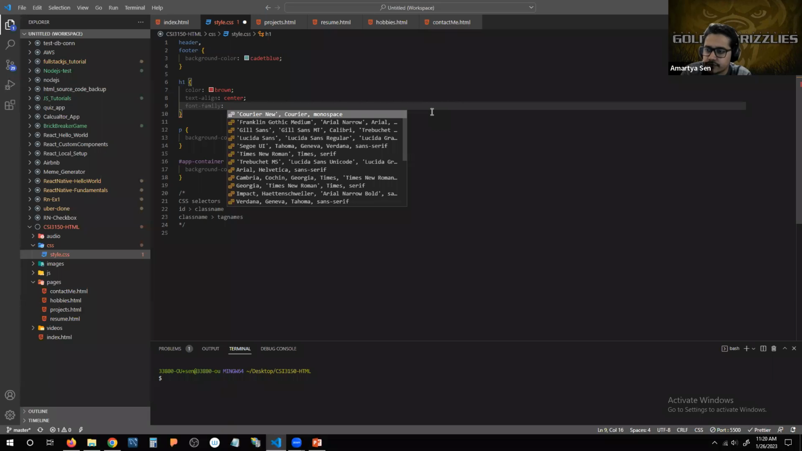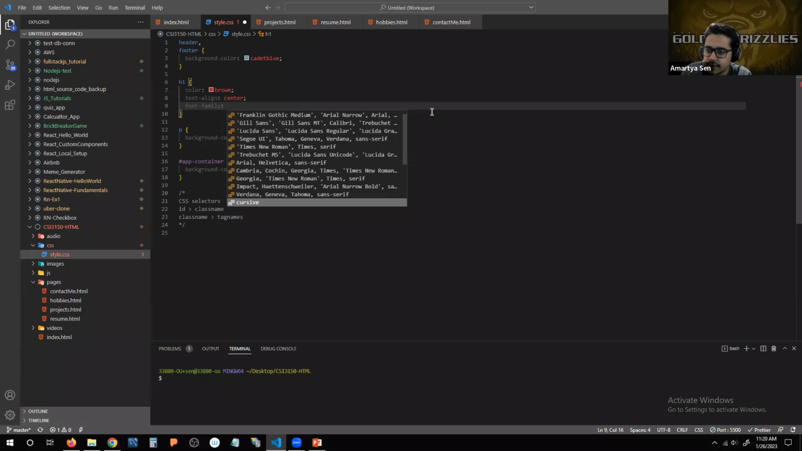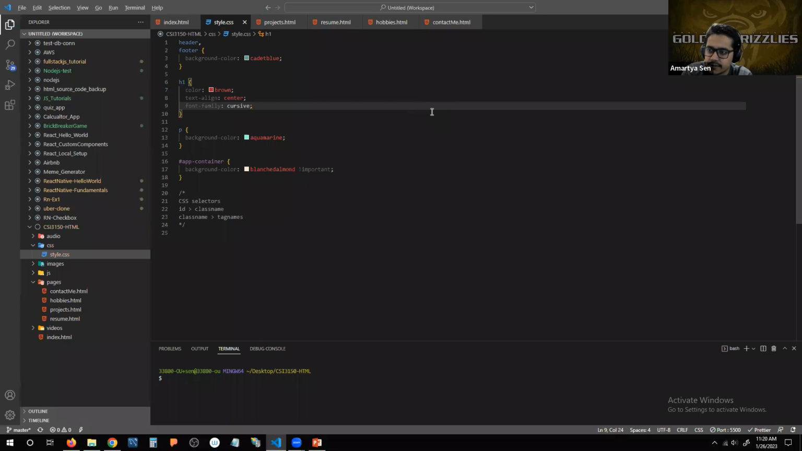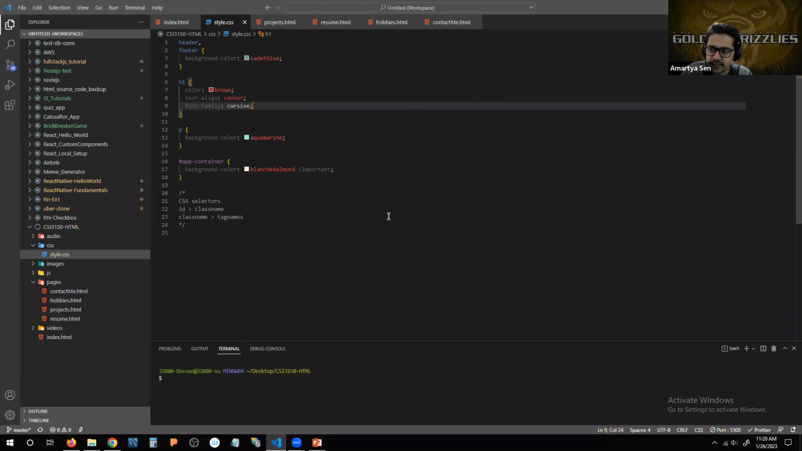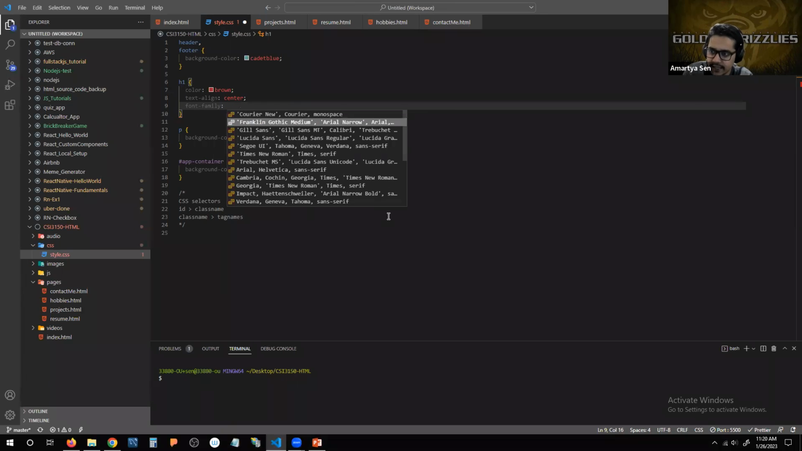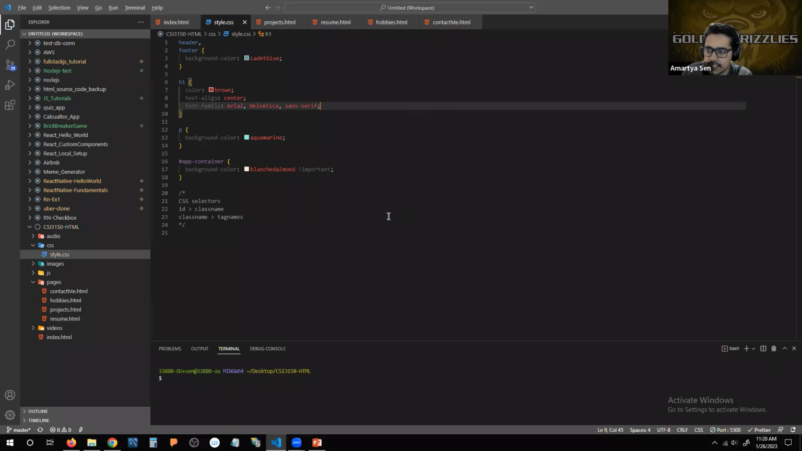Is there a cursive font family? Okay, so here you can see things are now changing. So you can change the font family there. Generally, you don't prefer cursive. You want to choose something that is a little bit more Arial in the sense. So we'll just keep it here.